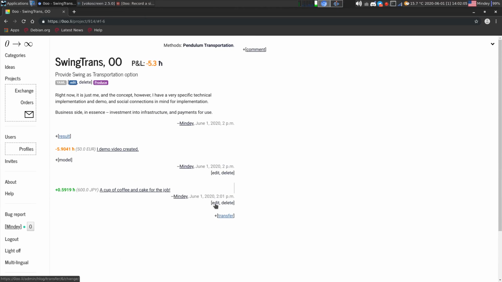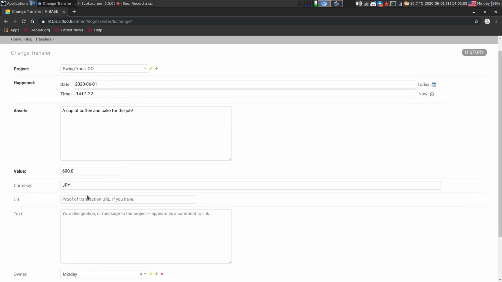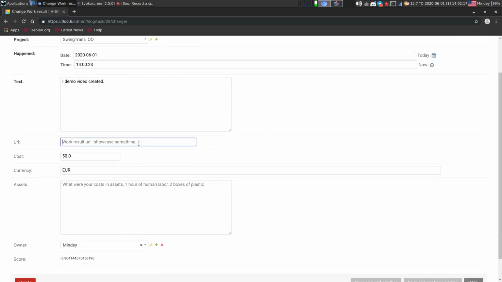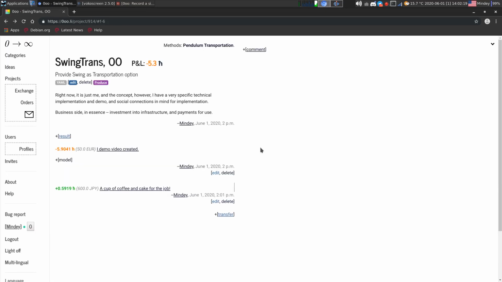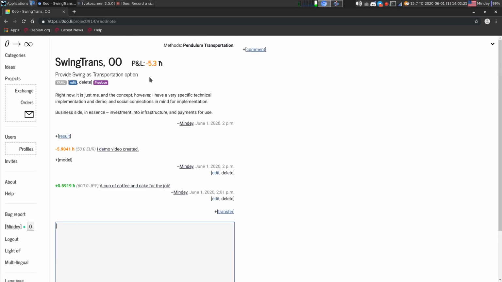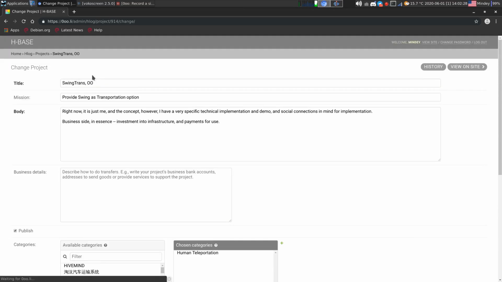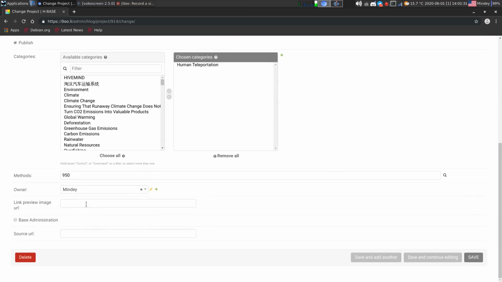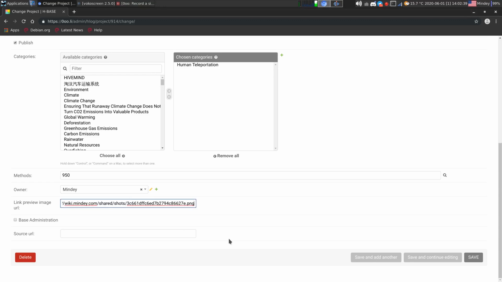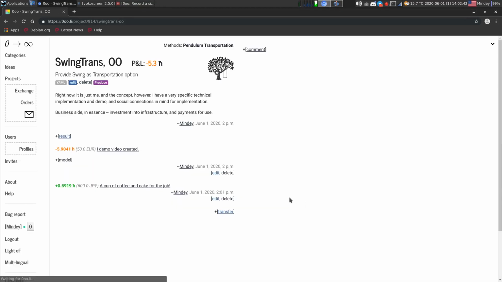If you had actual bank transactions, you can edit it and include the URL of proof of transaction, as well as you can add the URL of the work result, which I will do after the video. Now you can also discuss about it as usual, and if you want, you can also add a logo for your company. So, for example, here is the link preview image, and you can use some image. So let me use this image, which is like a tree, and on the tree we've got swings.